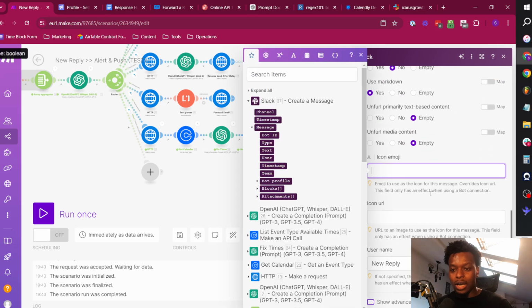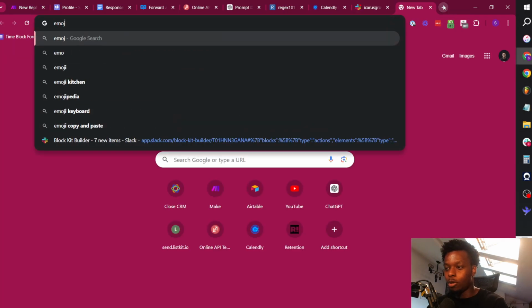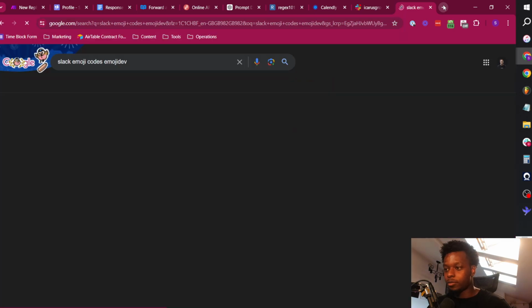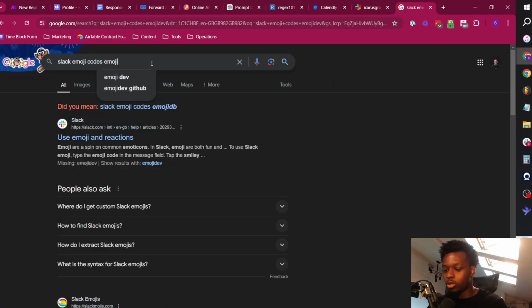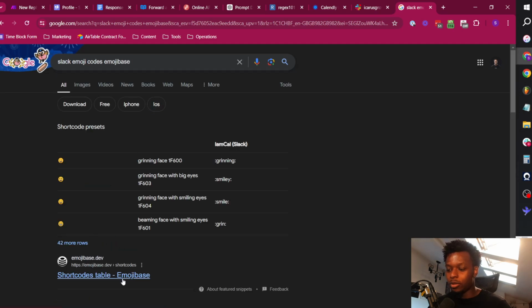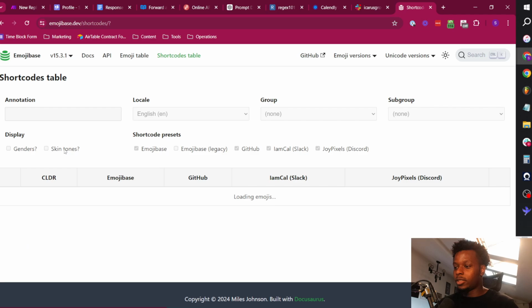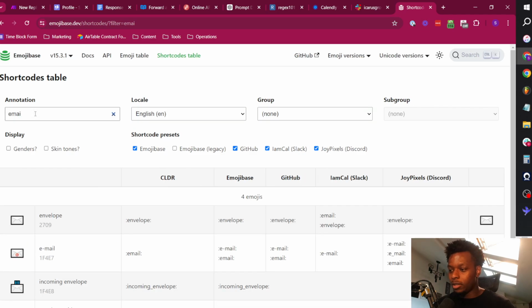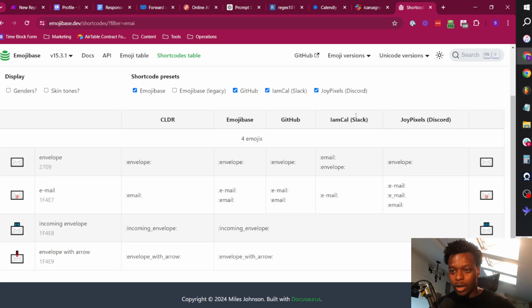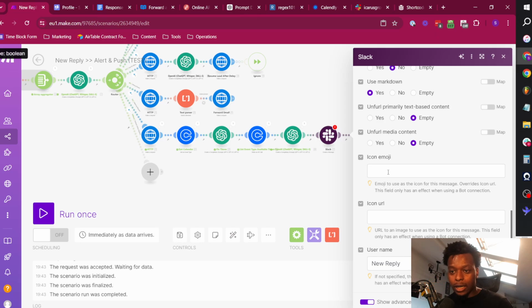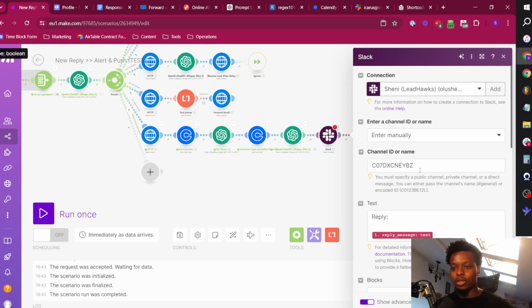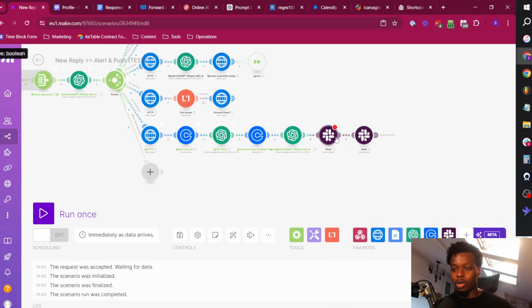So let me actually grab the icon emoji for email as well. So for that, I can go to emoji dev. I think it's emojibase.dev. Slack emoji codes, emoji dev. Or it's emoji base, I think it's called. Emojibase.dev. Short codes. Sweet. So let's make this look pretty and then type in the email. Sweet. So now I can go in here, just copy this :e-mail, and I can stick that inside of icon emoji. And now whenever the message comes through and it's going to be a bot, it will just give me the emoji here.